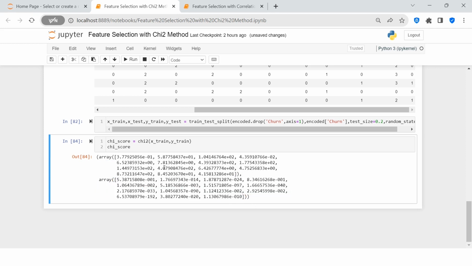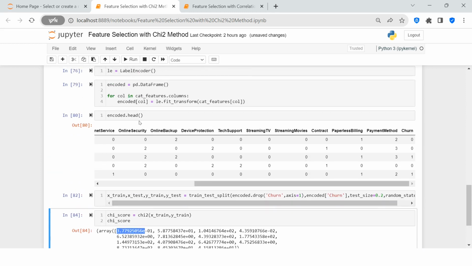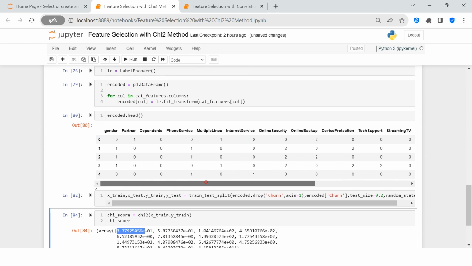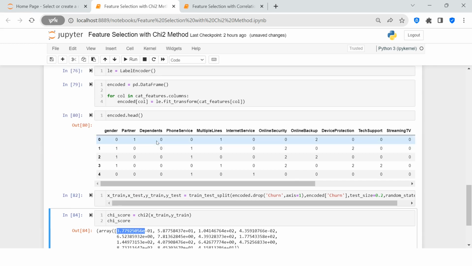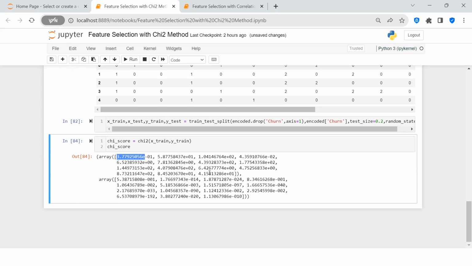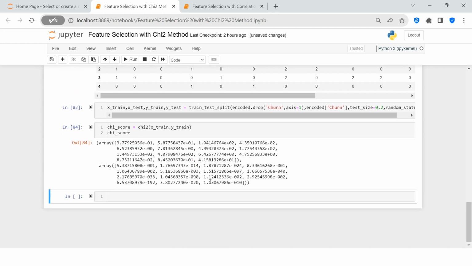What we need to find is the relation with your target feature, not with each of the features. Remember, in correlation we were trying to find the relation between each of the features and also with the target feature, but over here it is taking each of the features and trying to find the relation with the target feature. So hope that is clear. Now let's just move on and try to visualize this.